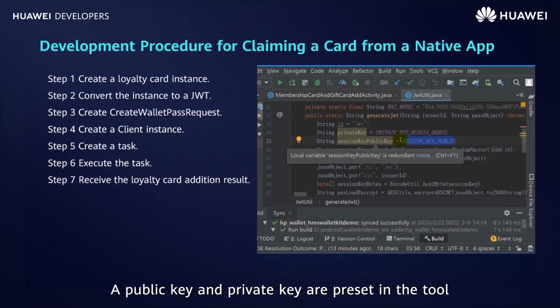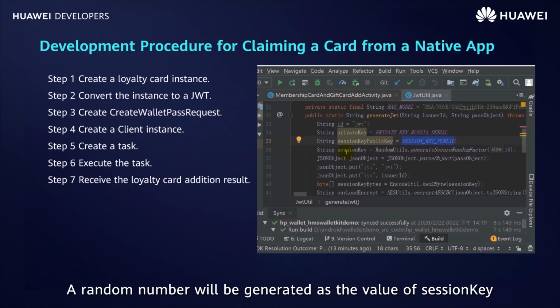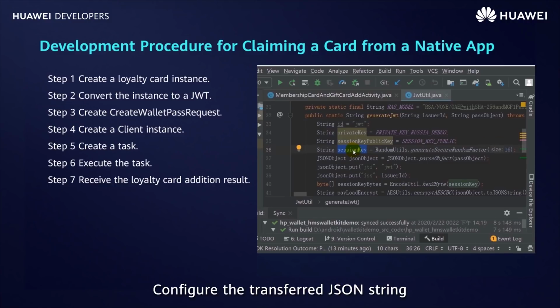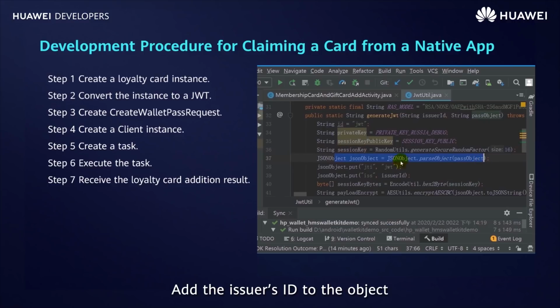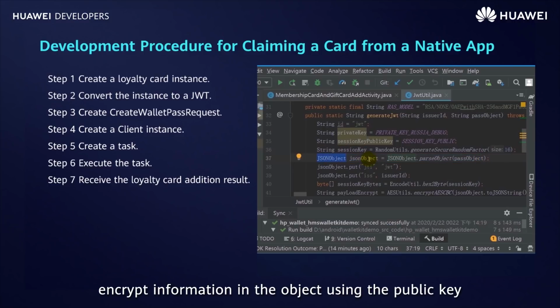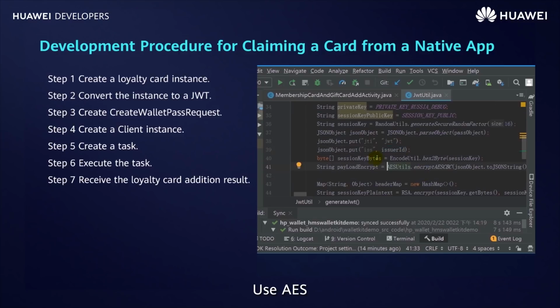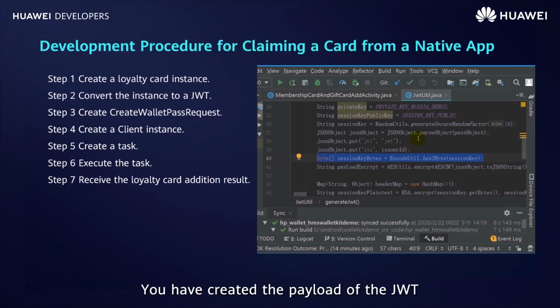A public key and private key are preset in the tool. A random number will be generated as the value of a session key, which will be used to encrypt the JWT later. Configure the transferred JSON string. In the function, convert the string to a JSON object. Add the issuer's ID to the object. Then encrypt information in the object using the public key and private key. The information is the pass information. Use AES, a symmetric encryption algorithm, to encrypt the information. You have created the payload of the JWT.